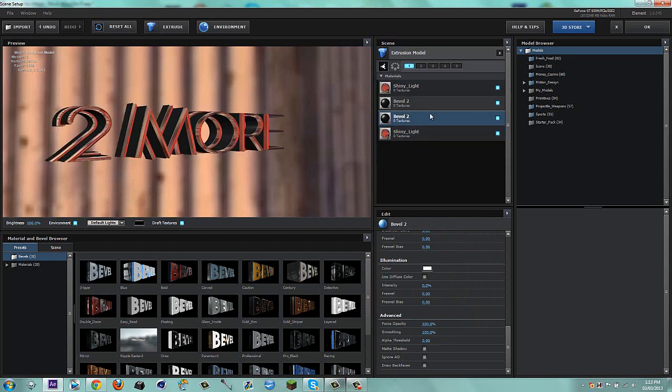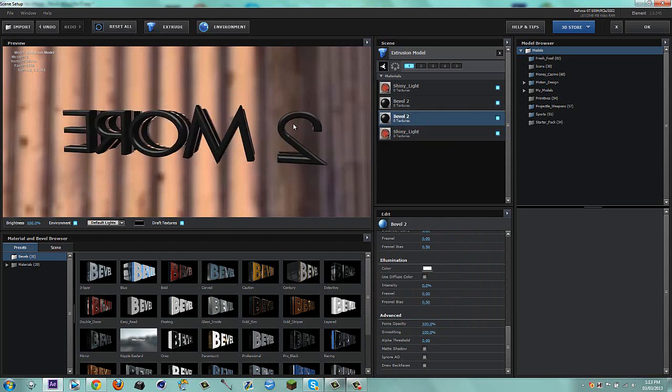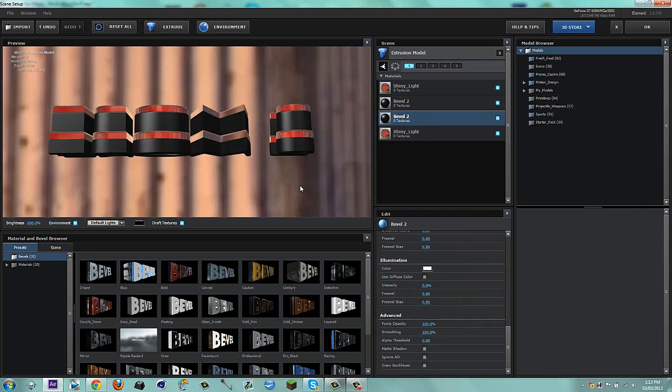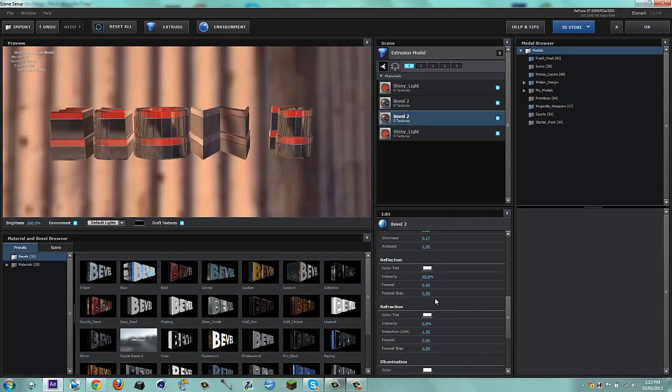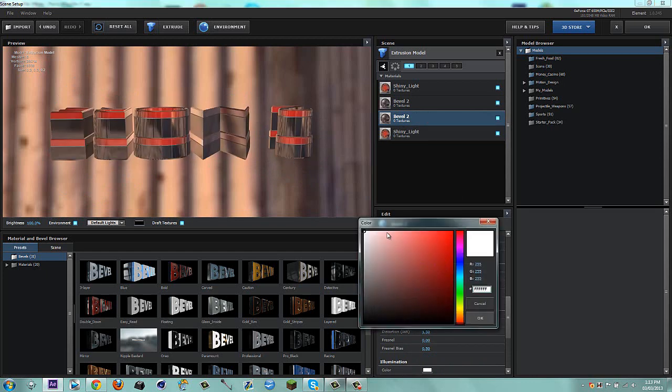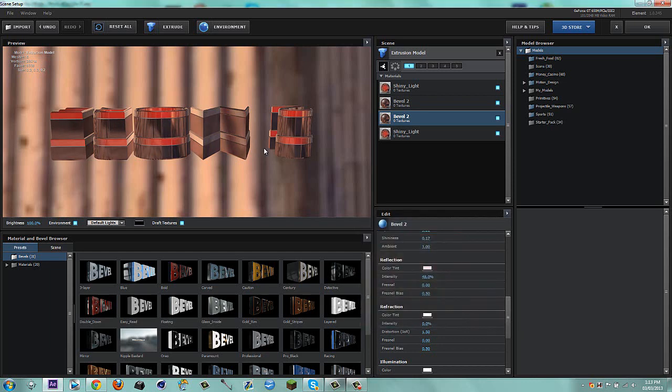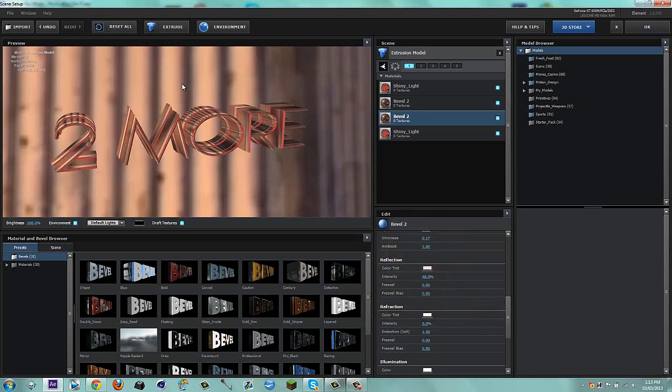And then I'll go to my bevel 2, the black, gross, ugly looking one. I'm just going to go up to the reflection and change this up a bit, and then I'm going to give it a tiny bit of tint, just a little bit. Okay, that's good for now. Then I'm going to leave that.